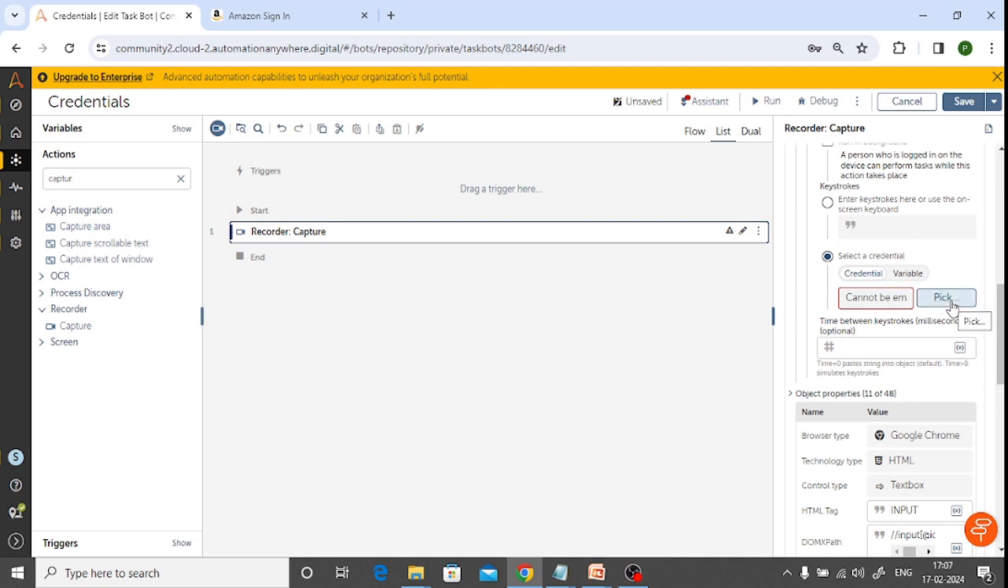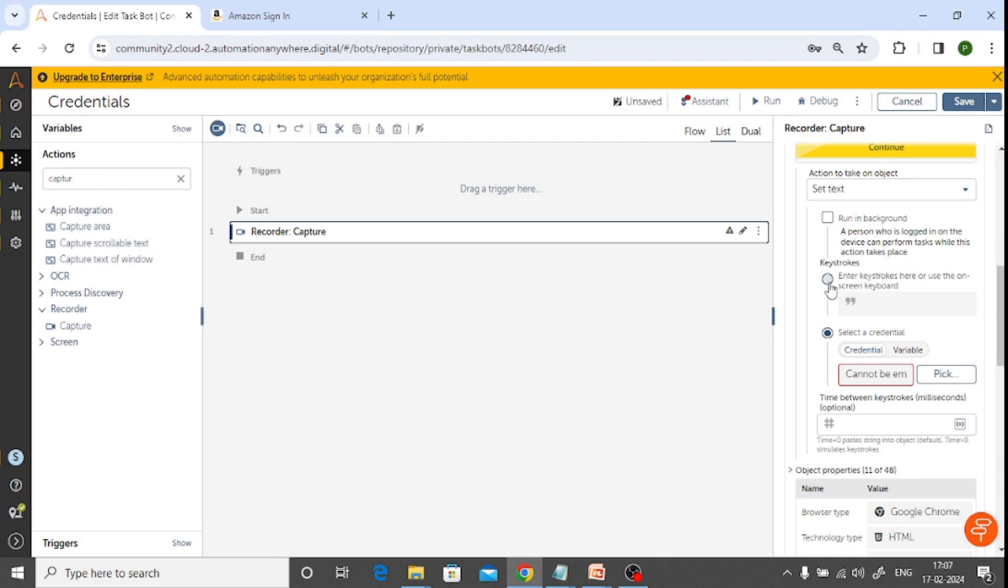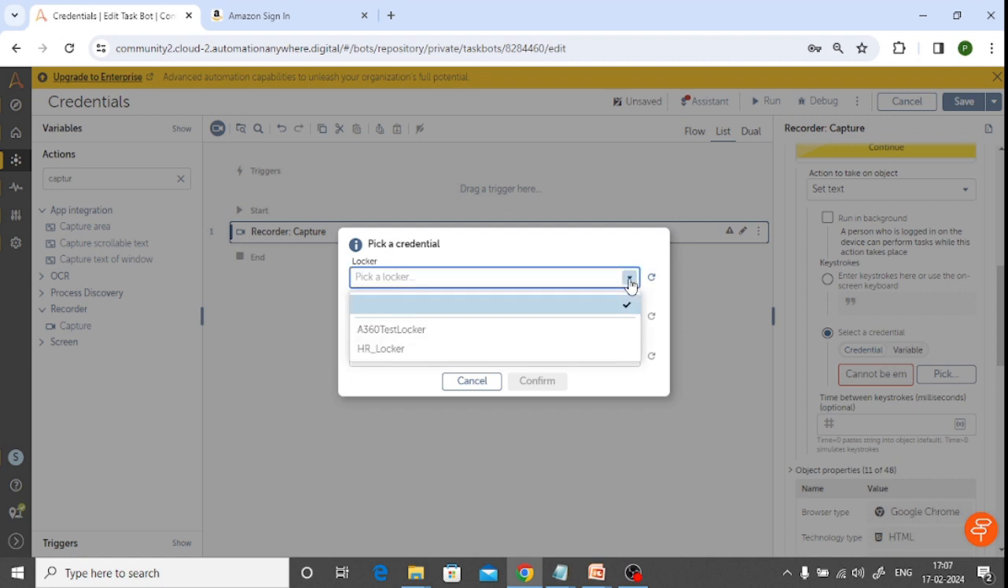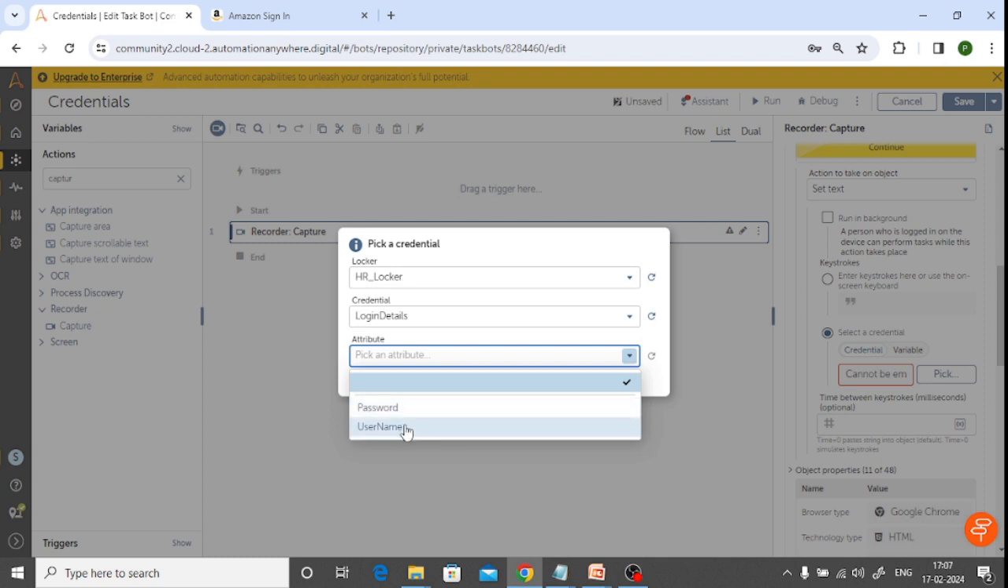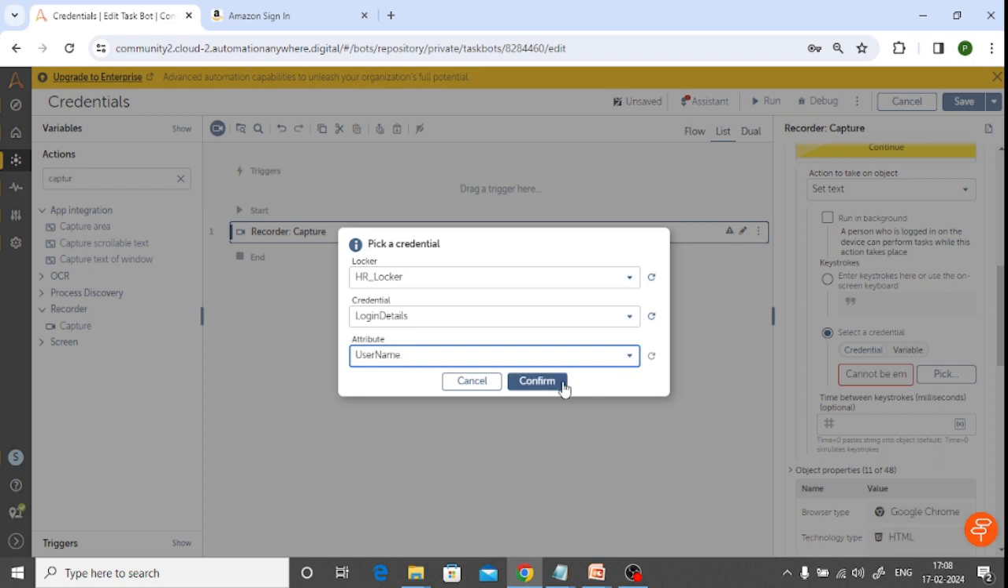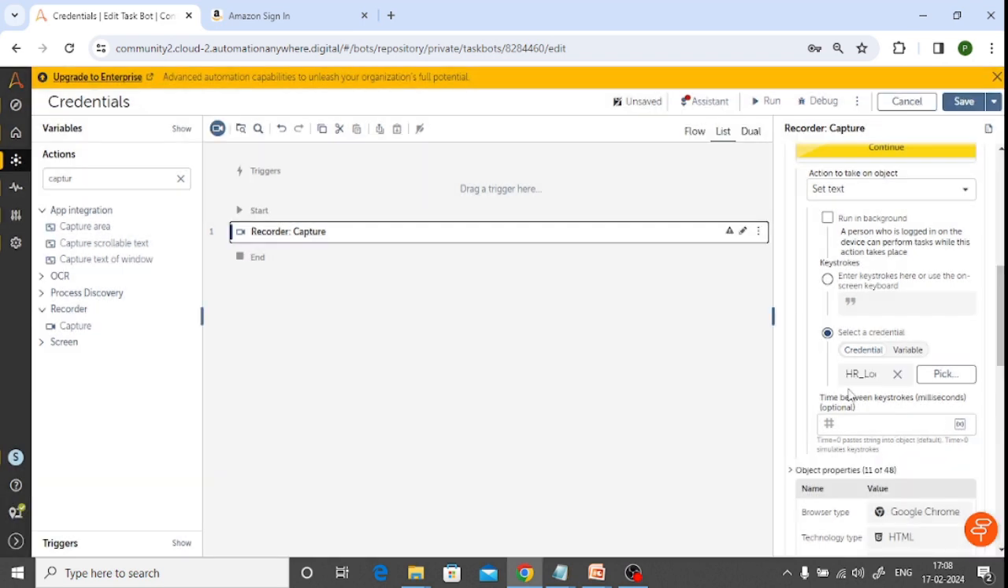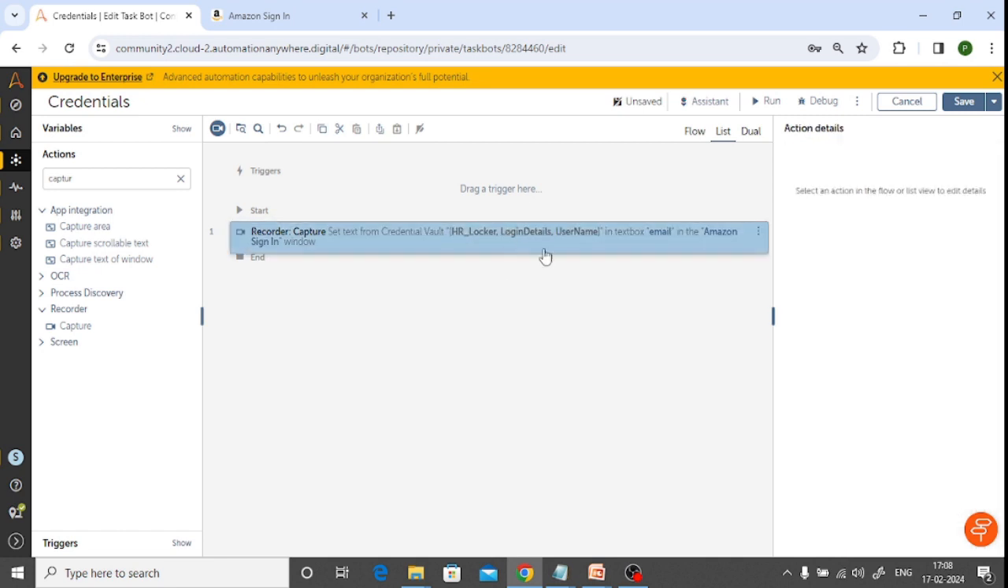We need to select it from here. Okay, so please make sure not to use this other option for selecting the credentials, so that you won't be able to see this option in keystrokes. So from here I'll select the credential which I have just created. The HR locker, and from the credentials, the login details credential we have created, and we have created two attributes, right? Among these I'm just using the username, where the mobile number is included. Okay, so this is confirmed. So this is created here.